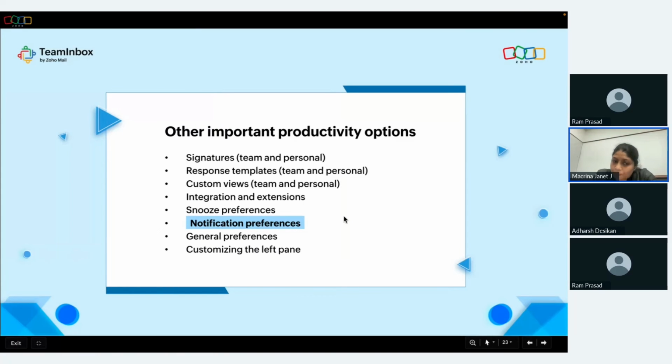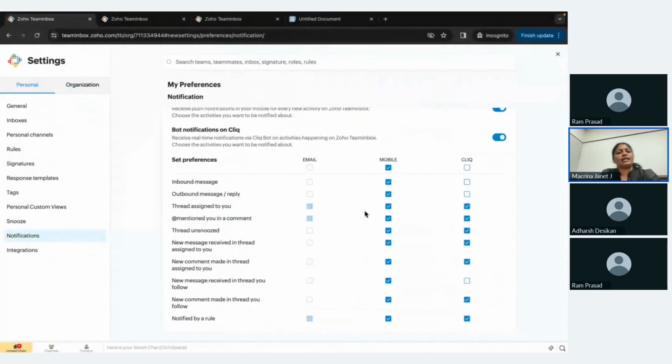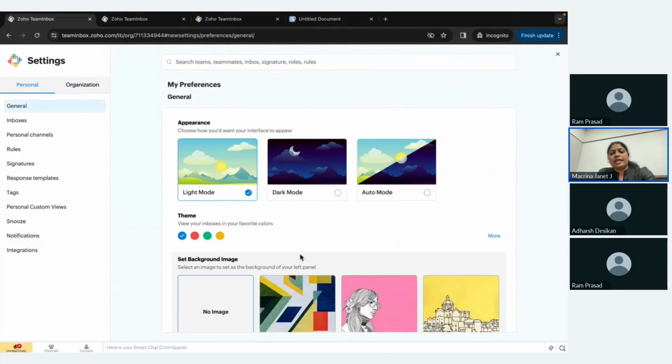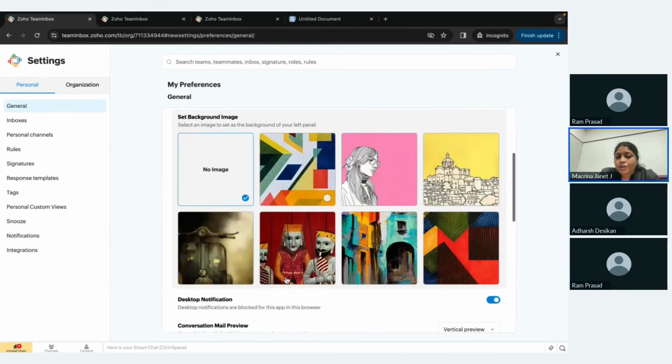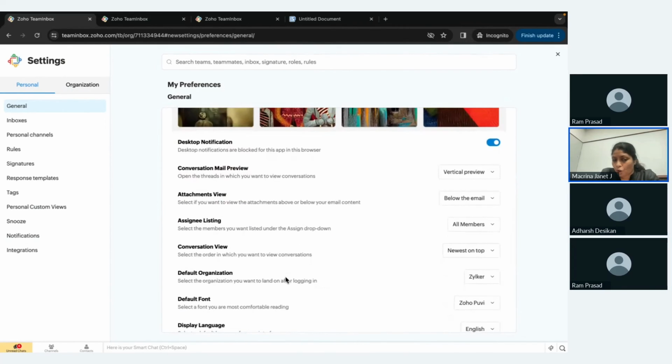We then have general preferences where you can edit the look and feel of your screen and optimize the options you see in the screen to suit your needs. Again, under your personal settings, find the tab called General. Here's a list of the preferences you can set: the appearance, the theme, the background image, etc. But I want to highlight three important options that actually reduce a considerable amount of your time.